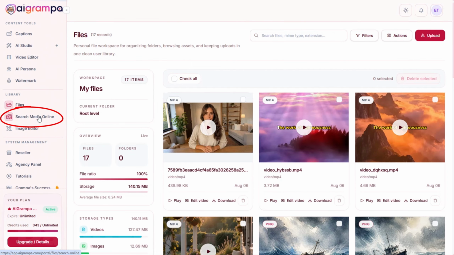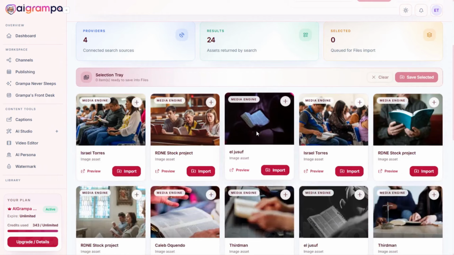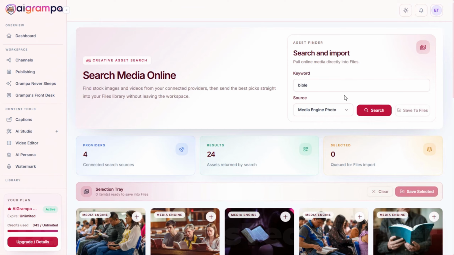Next on the menu, we have Search Media Online. And this is simply a search function for stock images and stock videos. So here from the drop-down, we can search Media Engine, photos, videos in essentially 2 different sources. So let's just keep it simple. I'll type in Bible. All right, lots of content to choose from.